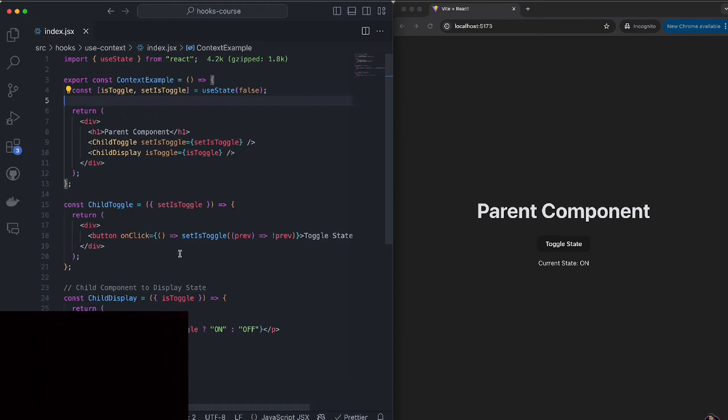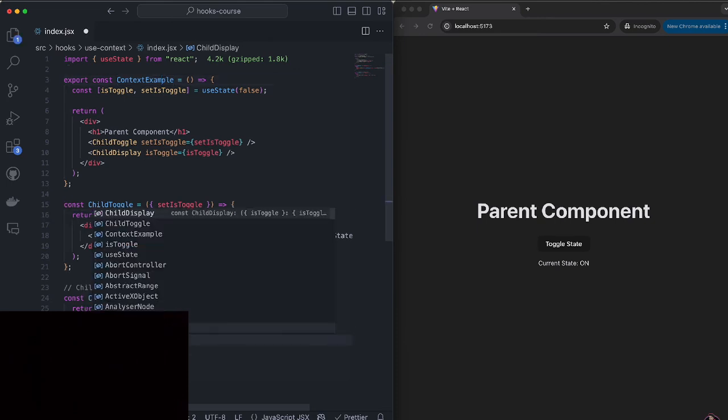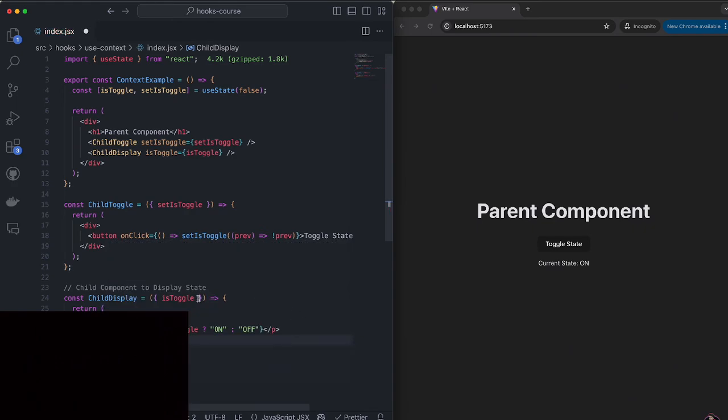So to actually access that information, for example, in the child toggle, I need to access the setIsToggle function, and on the child display, I need to access the isToggle value. I need to pass that information as part of the props to the child, right? And imagine later on, you might need this state that exists on this parent in child components inside of these two child components. So imagine I have another component over here that would need this isToggle state. So I would have to pass it as a prop as well.